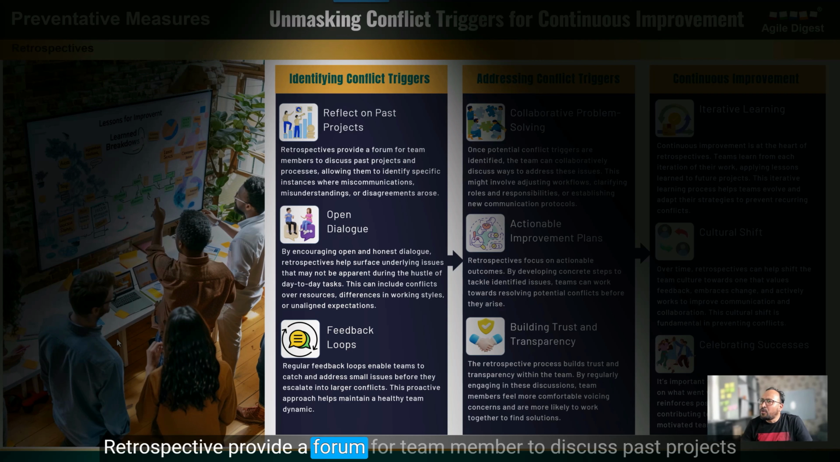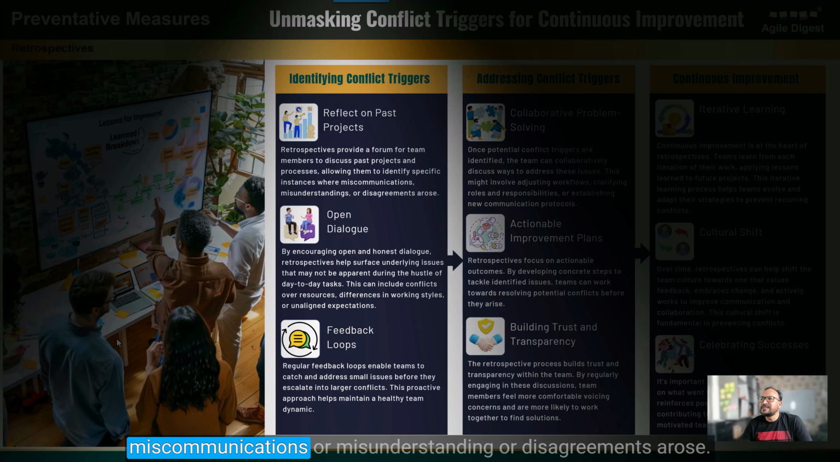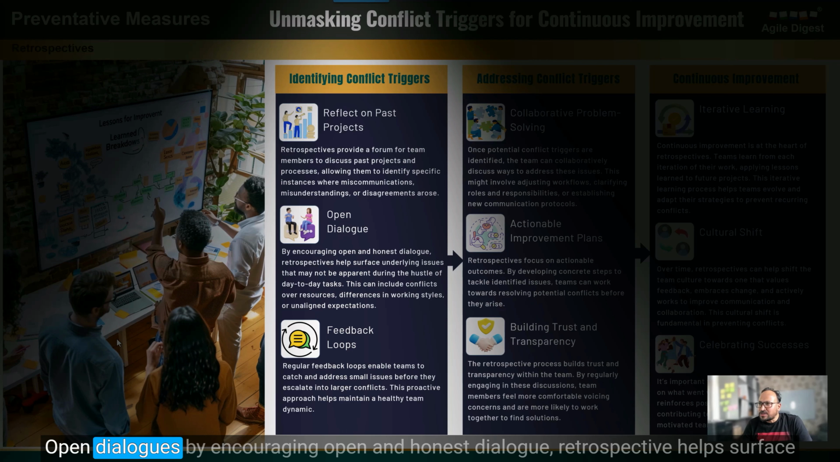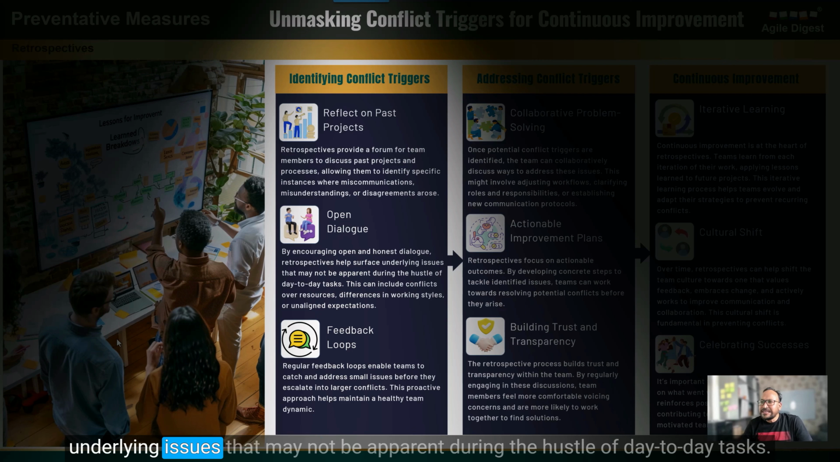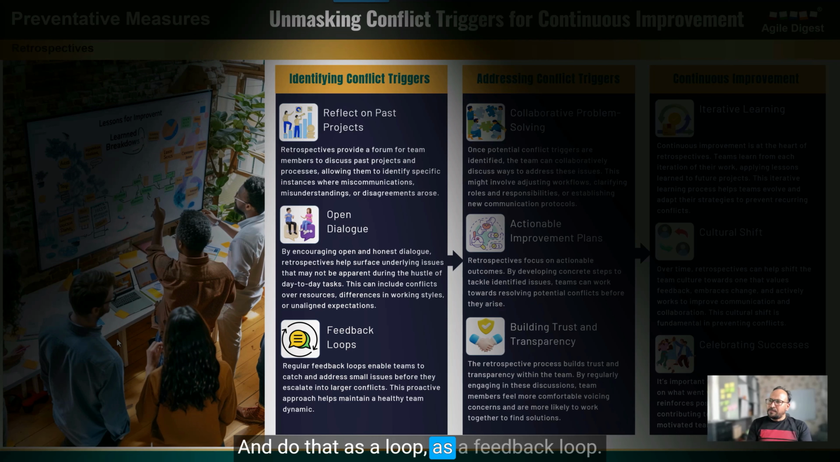Retrospectives provide a forum for team members to discuss past projects and processes, allowing them to identify specific instances where miscommunications, misunderstandings or disagreements arose. Open dialogue: by encouraging open and honest dialogue, retrospectives help surface underlying issues that may not be apparent during the hustle of day-to-day tasks. This can include conflicts over resources, differences in working styles, or unaligned expectations. And do that as a loop, as a feedback loop.